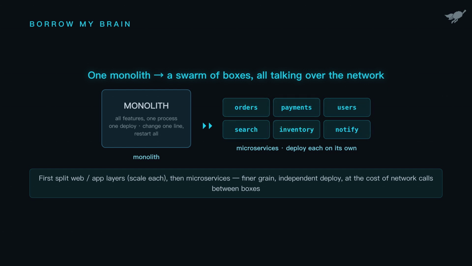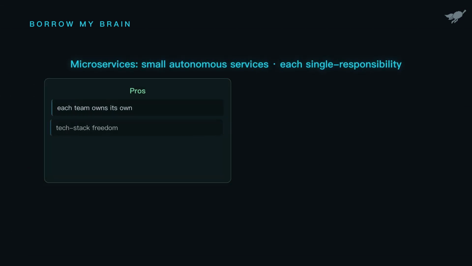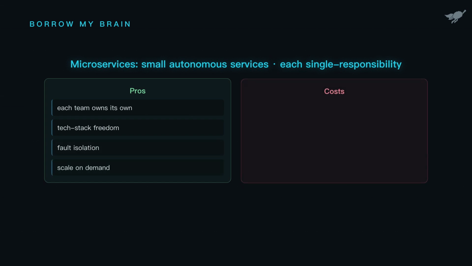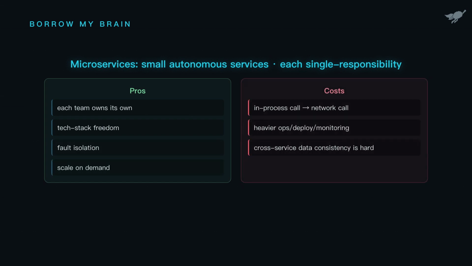Split it further, and you get microservices. The definition of a microservice is just one line. A set of small, autonomous services working together. Each service holds to one iron rule. Single responsibility, it does one thing only. The upside is very concrete. Each team runs its own. The tech stack is free. One going down won't necessarily drag the rest down, and you can scale any single one on its own.